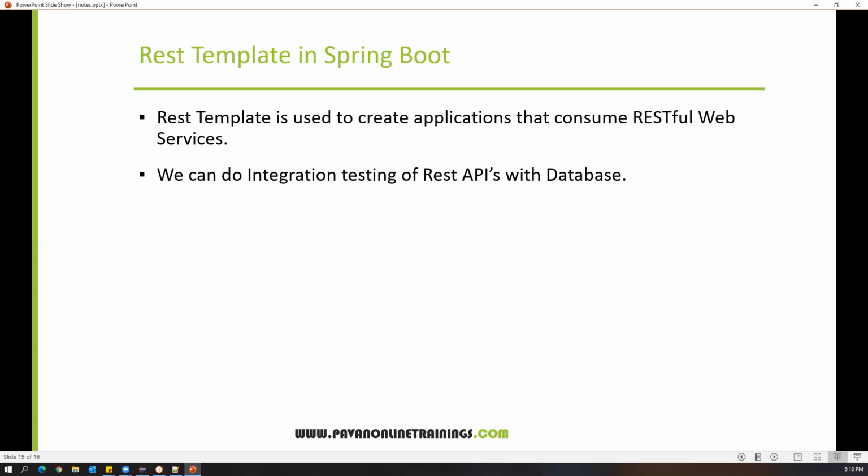Okay. So REST template is used to create applications that consume RESTful web services. For example, when I have a RESTful web service or REST API and I want to test that REST API, I call the URL by passing a request, and we get the response, and we can do some validations on the response. That means we are consuming the API. So for that, we can use a REST template.